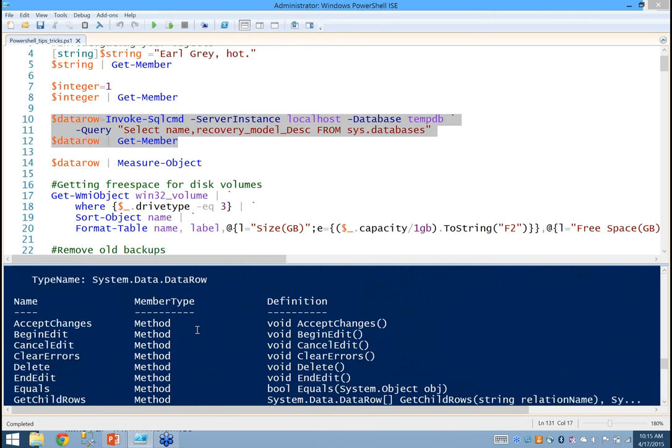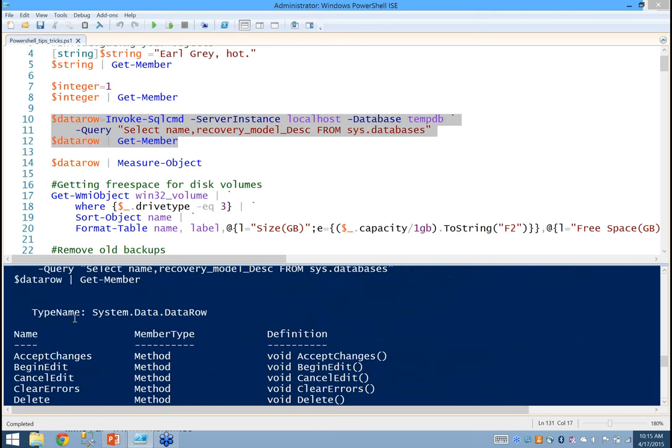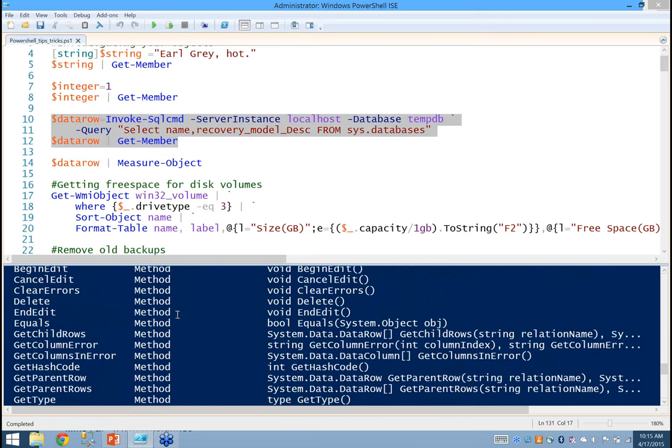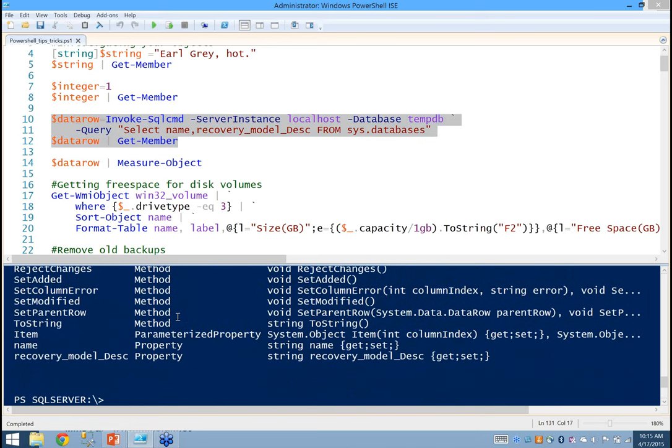So as you can see, because we're passing it to Get-Member, now we have our System.Data.DataRow type, and we have methods and properties related to that. What's cool about data rows is the properties are also the names of our columns. So this can be pretty useful if you want to reference stuff directly out of the object.